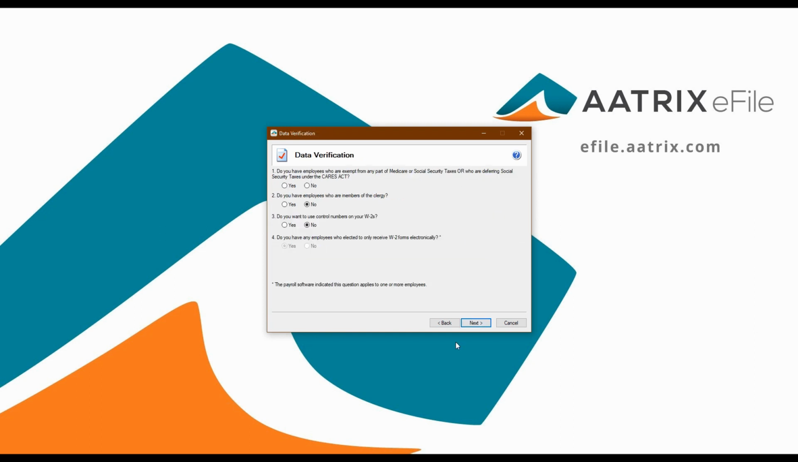On the data verification screen, we have some more questions for you to answer before continuing forward. Number 1 asks if you have any employees who are exempt from any part of Medicare or Social Security taxes, or who have deferred Social Security taxes under the CARES Act. Question 2 asks if you have any members of the clergy. 3 asks if you want to use control numbers. And lastly, 4 asks if you have any employees who have elected to receive electronic forms only for their W-2s. If that is indicated within the payroll software, it will automatically be selected for you.